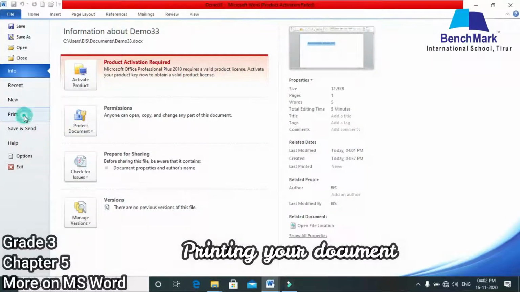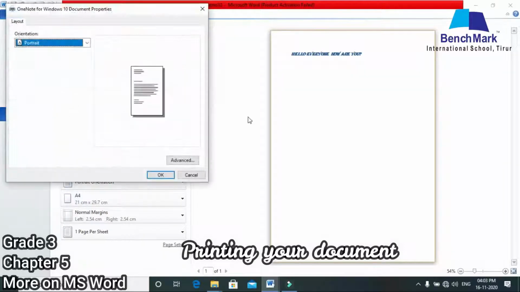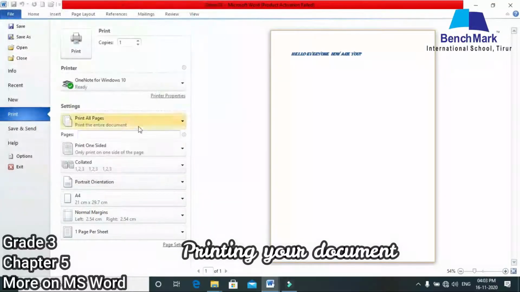Okay, so similarly if you want to print your document, again if you click the file button and then choose this print option, it will show this print preview, that is the preview before you print. Okay, so based on this you can select your printer setup. You can just do printer setup and you can just print.